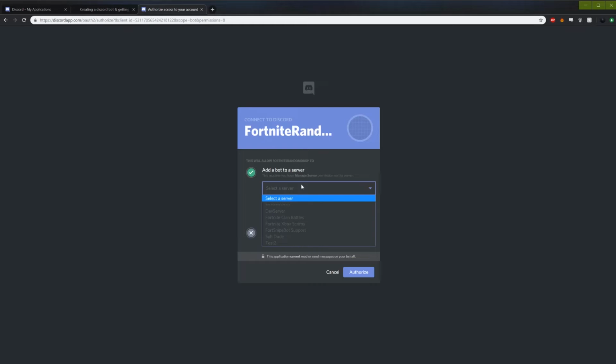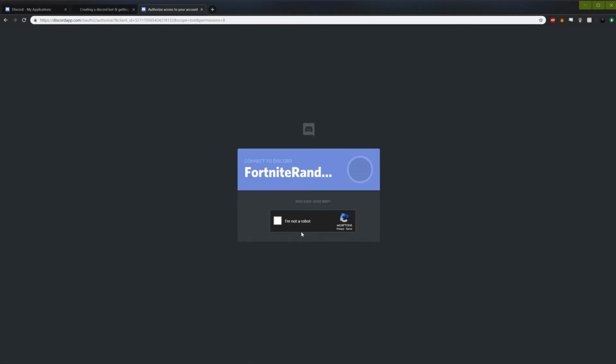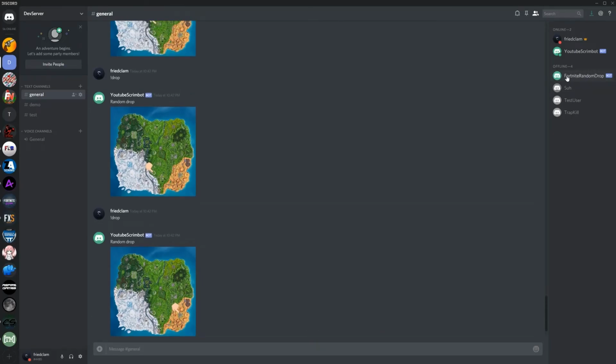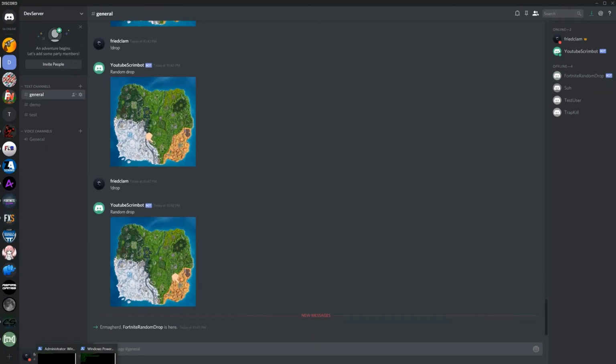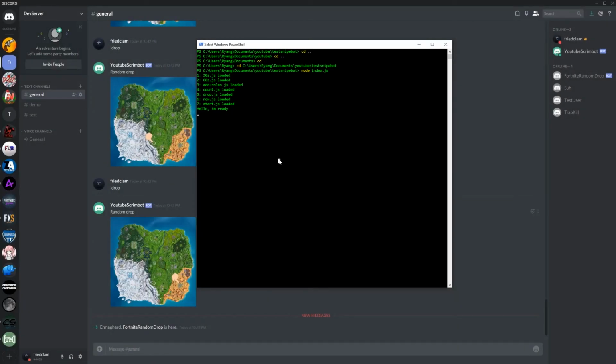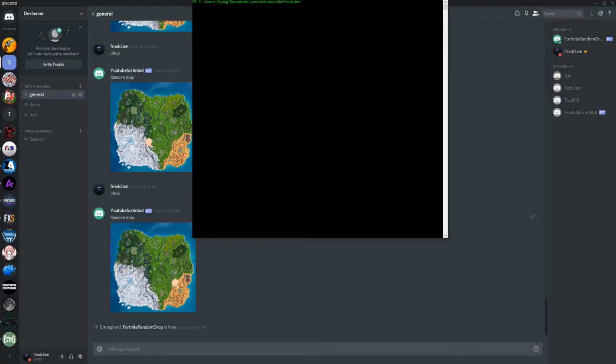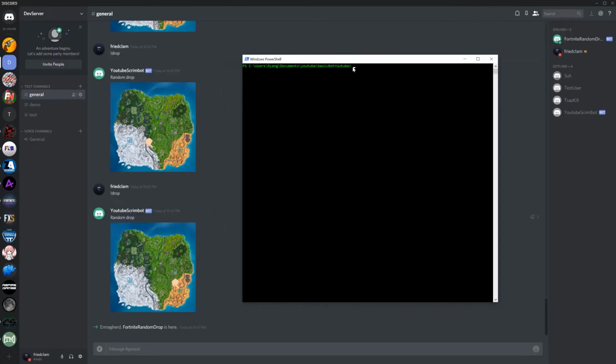When you press enter, this will open the Discord app, and it'll ask you which server you want to put it in. I'm just going to put it in this one. Alright, so now my bot's added. If I open Discord, you see I've got the Fortnite Random Drop bot. So I'm going to turn off the other version, and then I'm going to run the new one. When you're in your bot's location, you just type in node index.js.